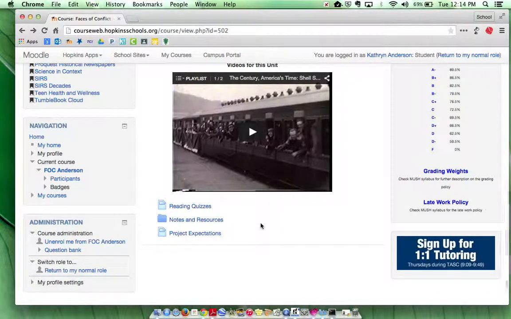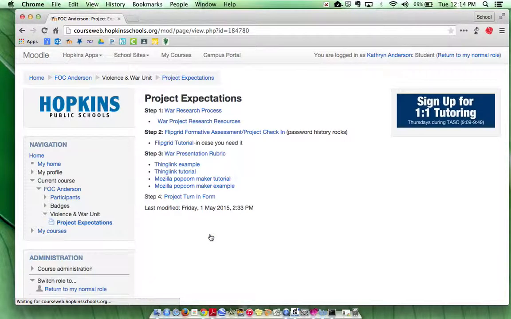And then finally, for every unit that we have a project, I'm going to have a space for all of the project expectations and everything that you need to have for the project. And this then also will tie into my unit that I'll be handing in for you that I did a lot of digital work on. But here are the different steps. Here's the research process, the actual making of the project, the rubric, any type of tutorials, and then here's the Google form for them to turn it in.